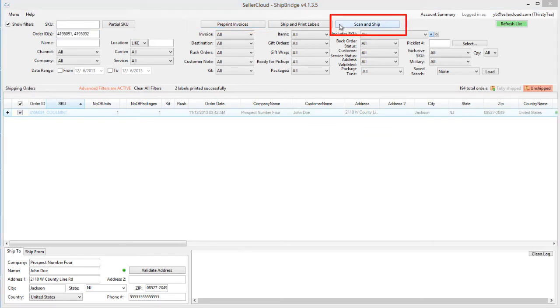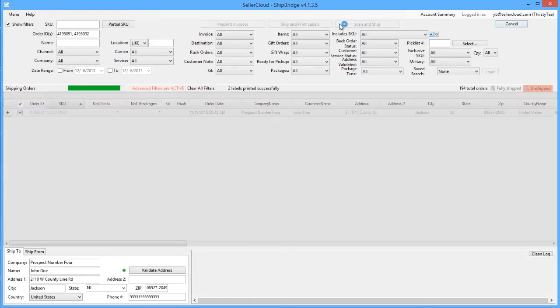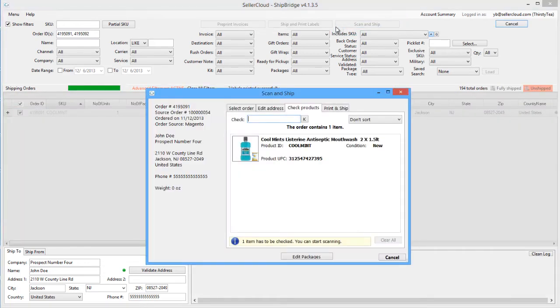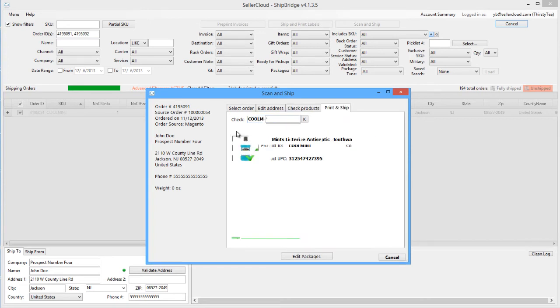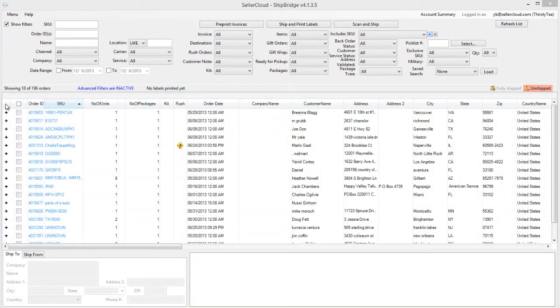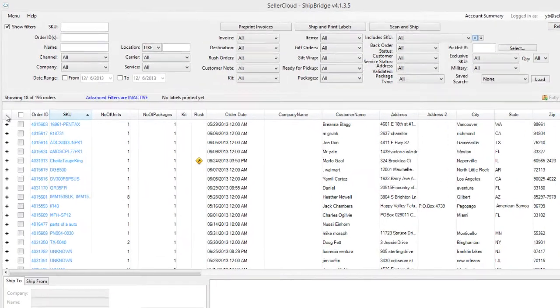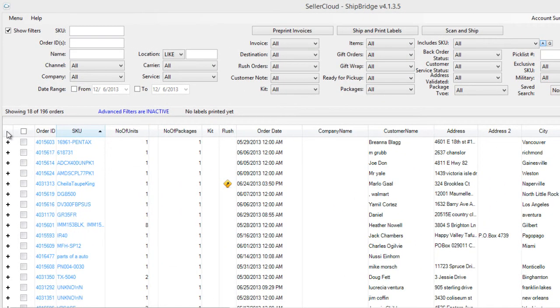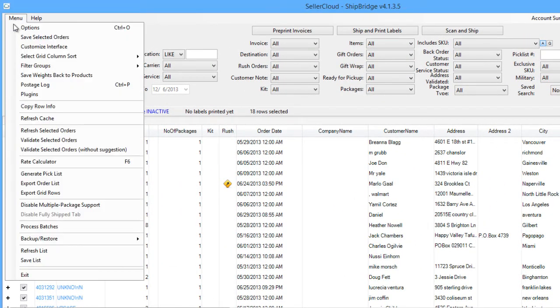Right next to Ship and Print Labels is a Scan and Ship button. Using this button to ship will require the shipper to scan in each item in the order before shipping. The Scan and Ship feature is the subject of another video tutorial. Multiple orders can be selected for label printing simultaneously. The quickest and most efficient way to batch print is to select orders and click Process Batches on the menu.